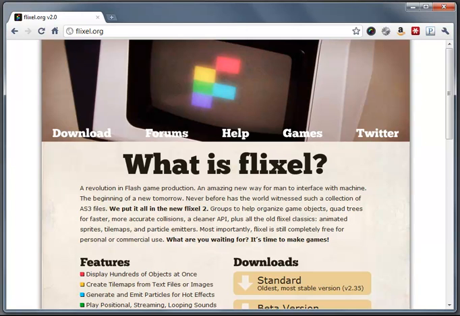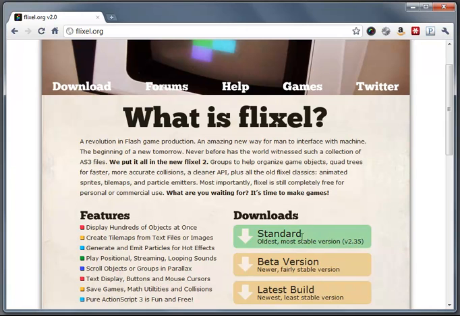So there are many different Flash game frameworks out there, but one of the simplest and easiest to use is called Flixel. And this is actually going to be a series of tutorials, I'm thinking around 3, but it could go more than that, creating a simple game using the Flixel framework. So the first thing you want to do is come to flixel.org, which is the website, and download the current most stable version, which as of right now is 2.35.